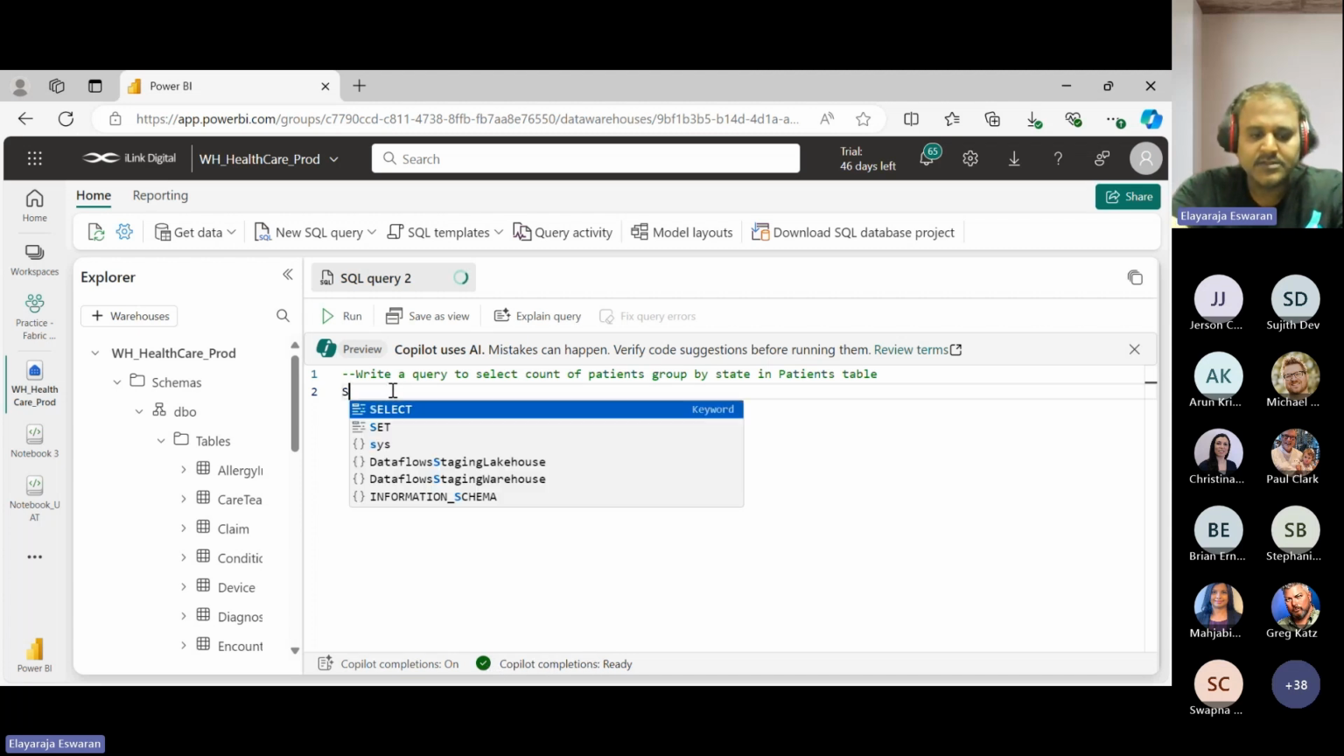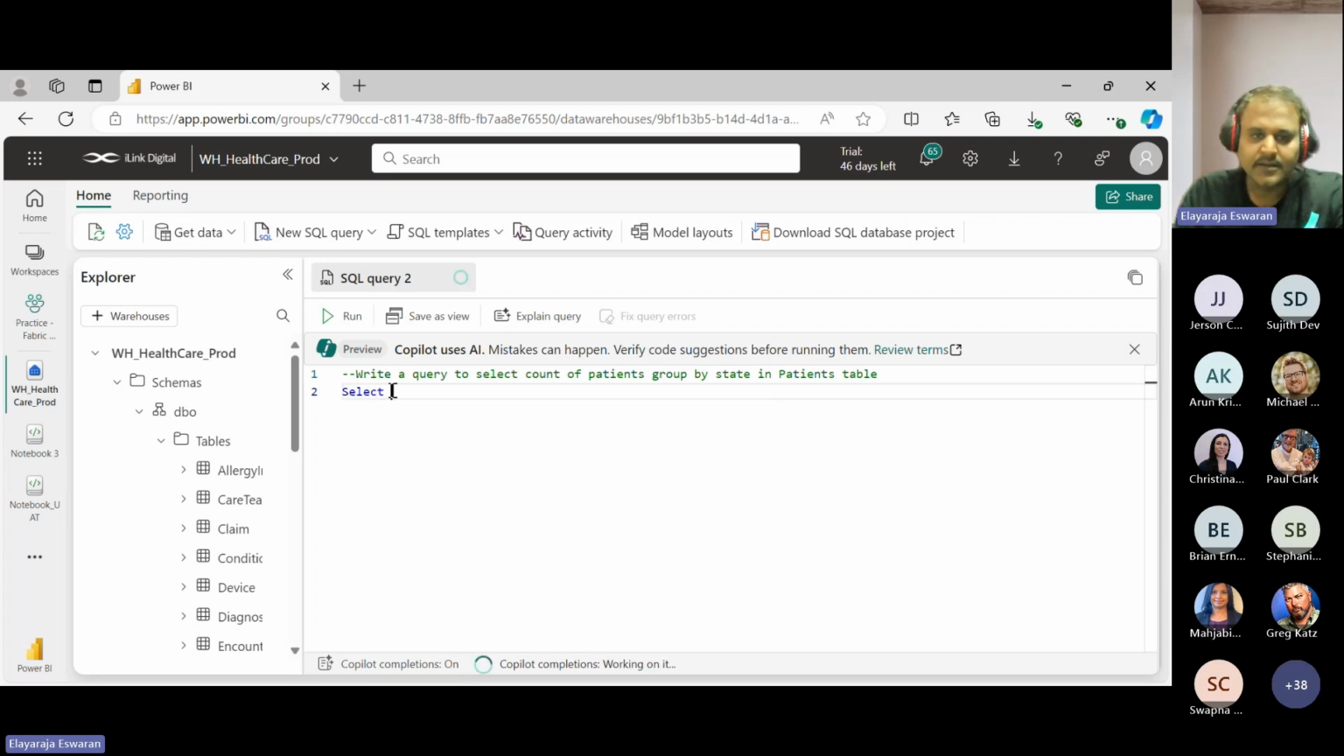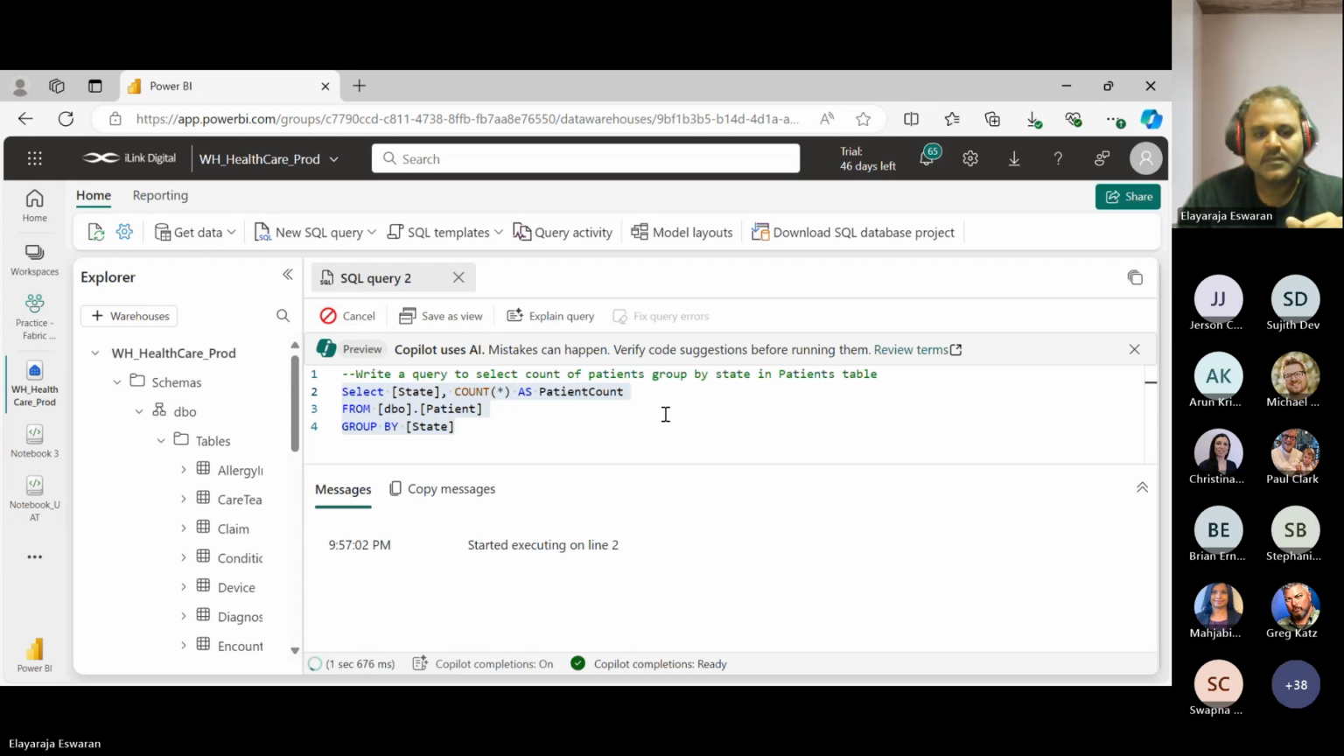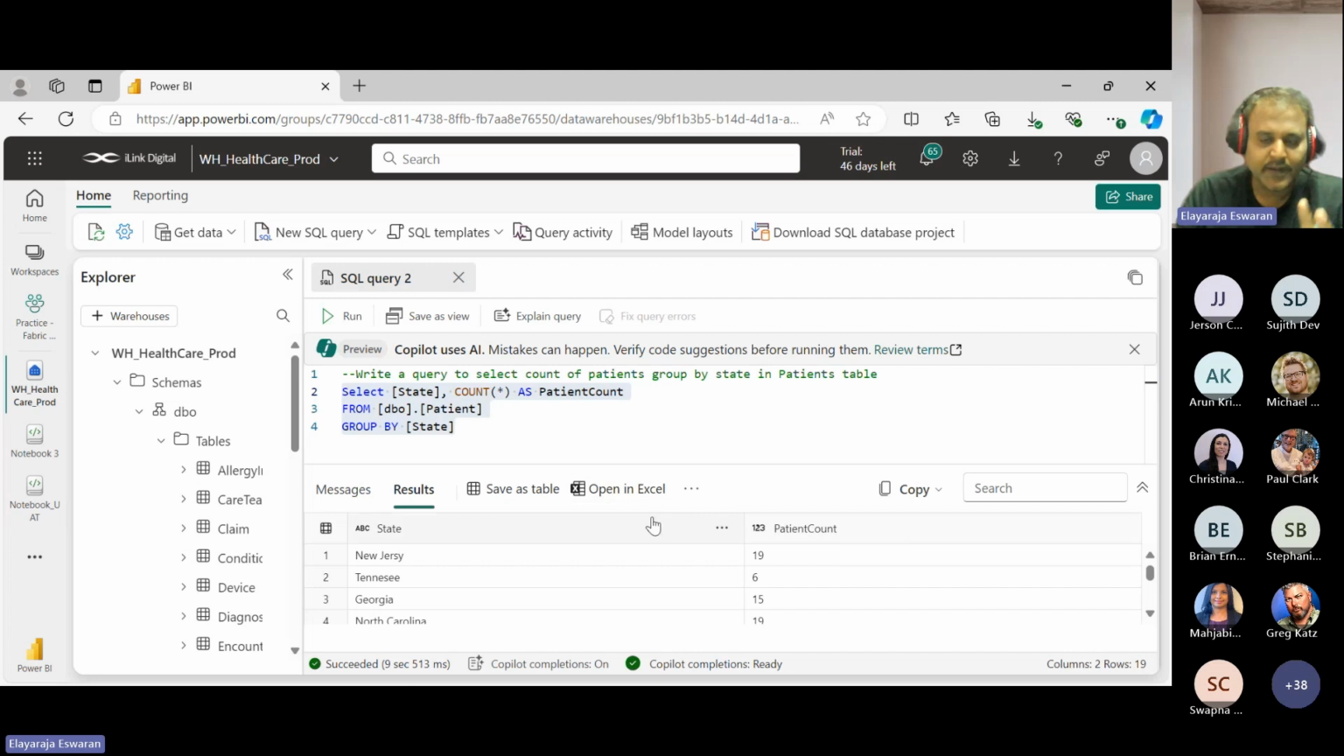So when you start writing a query, select, right? It gives me a prompt. It says accept. So within a fraction of a second, it is able to write a simple query, right? So let me run this. This is a very simple query. I'm trying to find the patient count by each state, right?